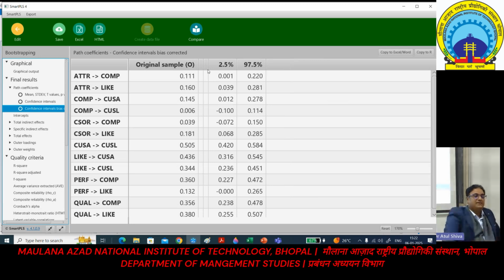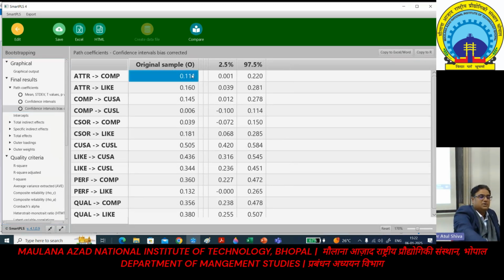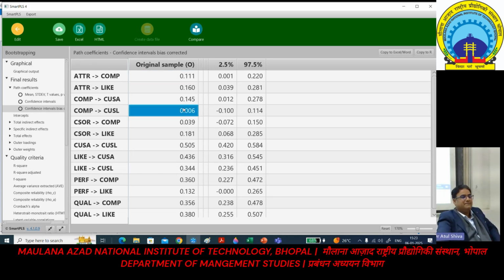Just see the beta is 11. Attitude leads to competence. Beta is 11, and it is falling between 1 and 22. All are positive. 11 is coming in between the two. Attractiveness is positively, significantly leading to competence. Beta is positive and it is within the acceptance region. Significantly it also impacts. Tell me, is this value significant? Competence to loyalty.